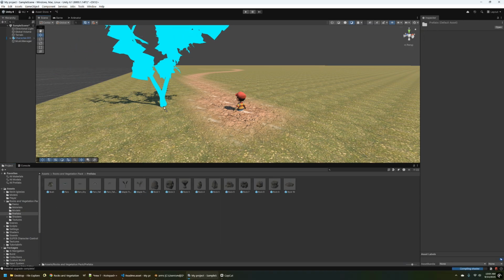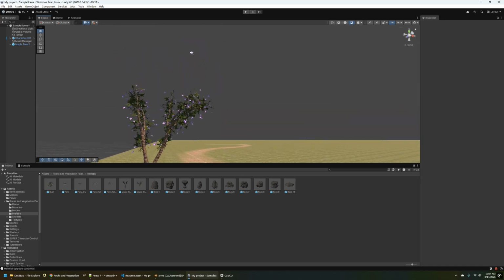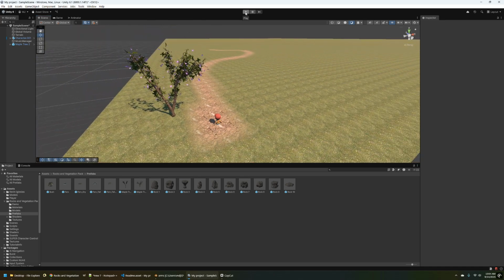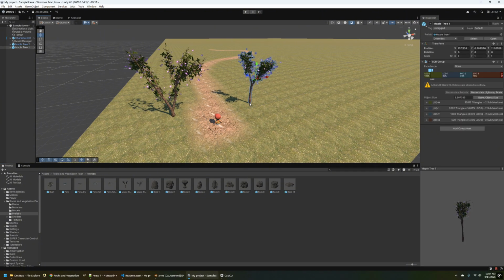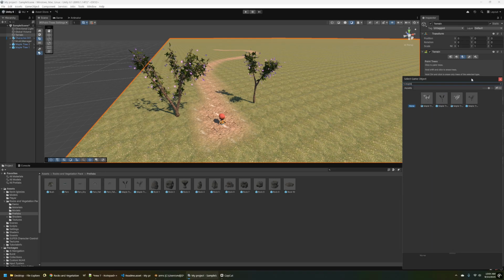So we've got some pretty cool looking trees. We got a couple of different variations of these trees. Let's see what they look like in the scene. So you can just drag these in, pop them wherever you want. And I'm going to show you here real quick, for terrain painting, you can actually paint tree objects.